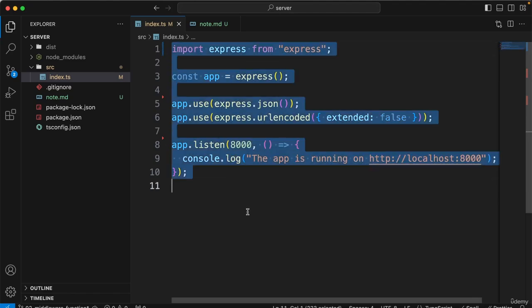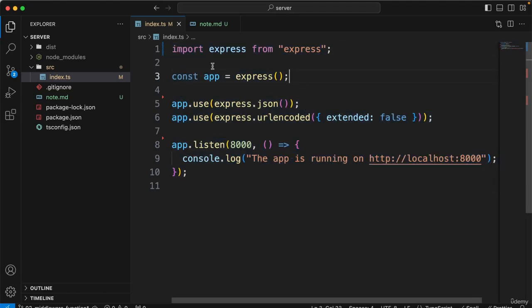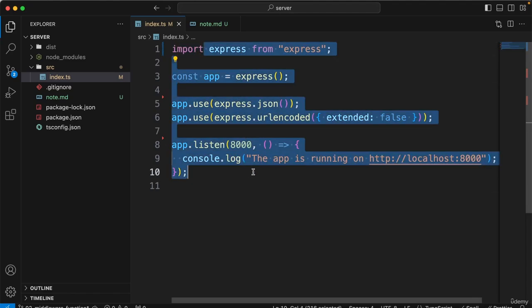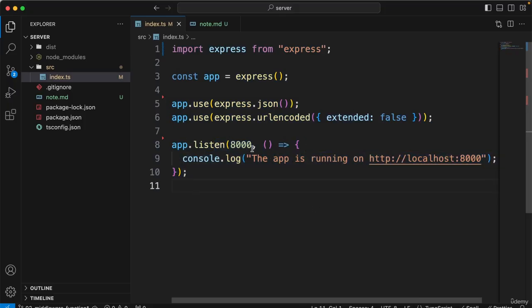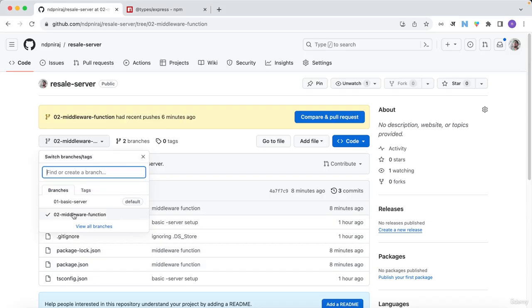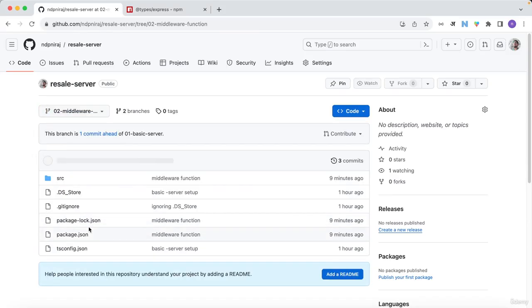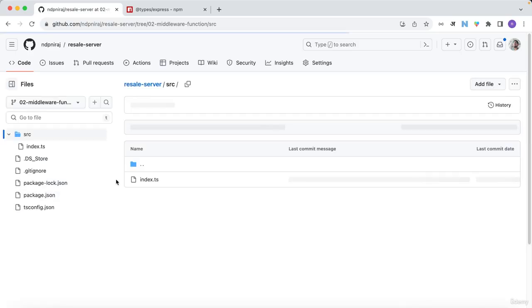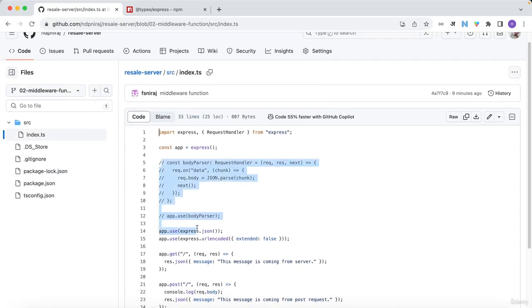I have cleared out everything from inside this index.ts, and now we just have the things that we need to run this application. And if you still want that same reference back, then you can come inside this GitHub link, and from here you can go to the 02 middleware function. And here you will get that same exact thing back. As you can see, we have that same exact code.